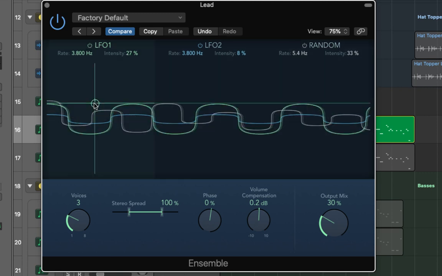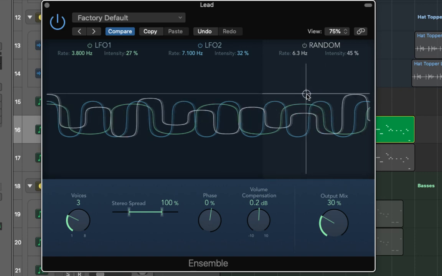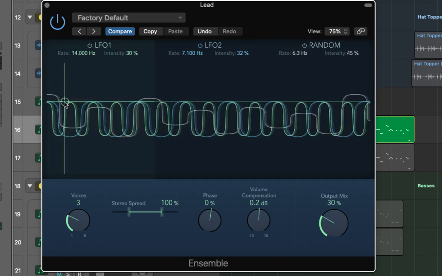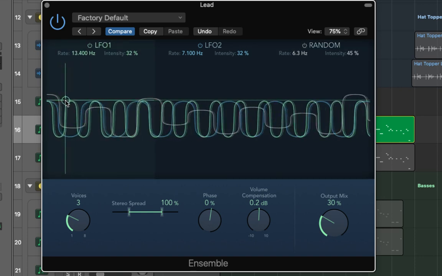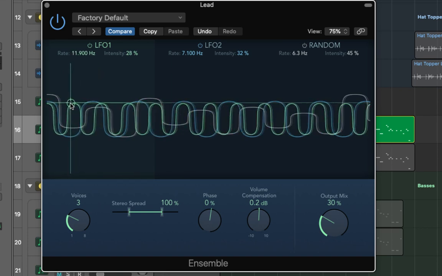The display itself is split into three sections. You have LFO 1 on the left, LFO 2 in the middle, and then random on the right. You can also click and drag on the nodes to change the settings. If you drag the node left and right, it will change the rate. If you drag it up and down, it will change the intensity.